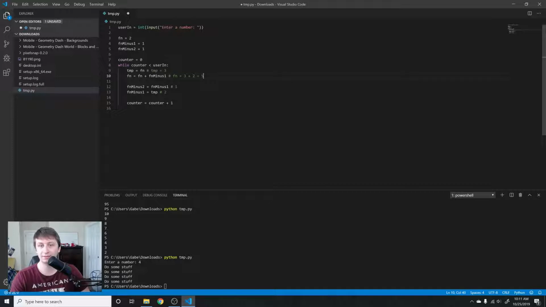So as you can see, this is going to continue going, and I've actually also noticed that we don't need this fn minus 2. So if that threw you off, I'm sorry about that, but you actually don't need that. So let's run this real quick and just see what happens and make sure it's working as it should.